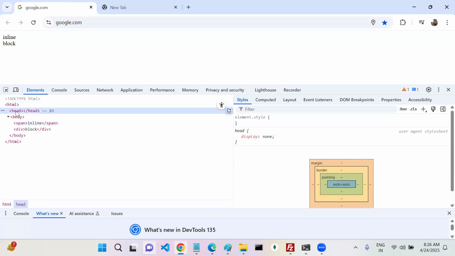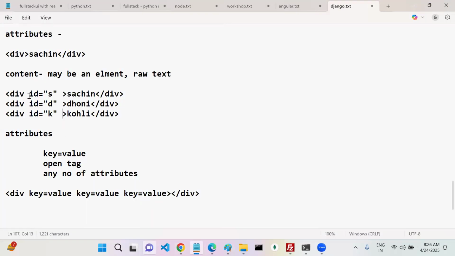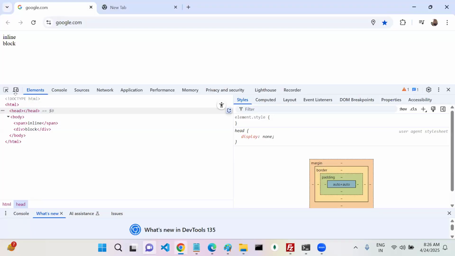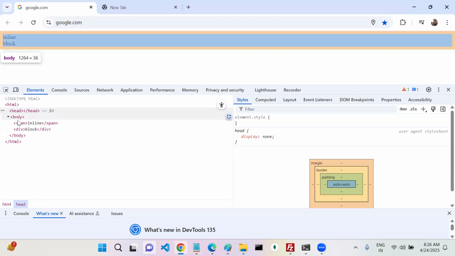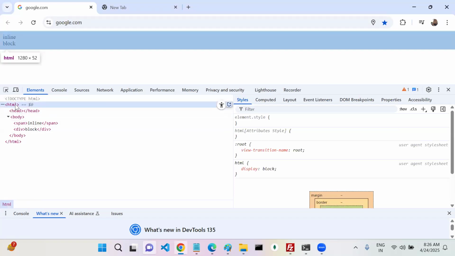That student's unique identity is what? Roll number, right? So that roll number is nothing but the ID attribute. Now in the elements tab, how many elements are there? 1, 2, 3, 4, 5 elements are there. For each and every element you can write an ID attribute. That tells something about the unique identity of your element.